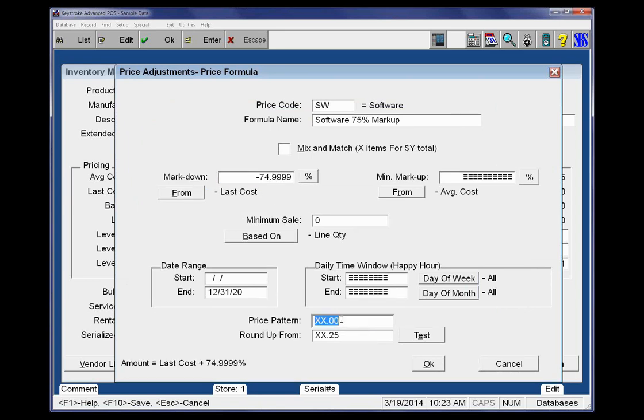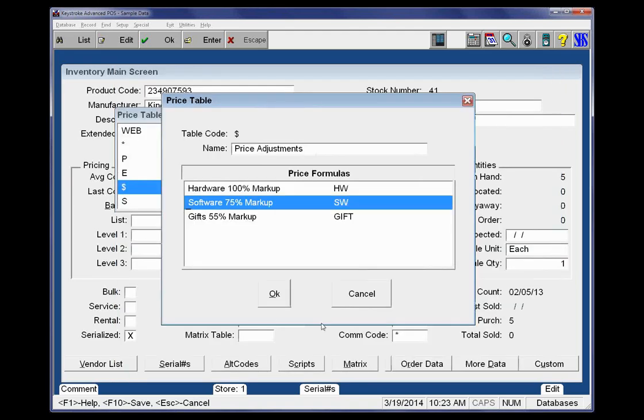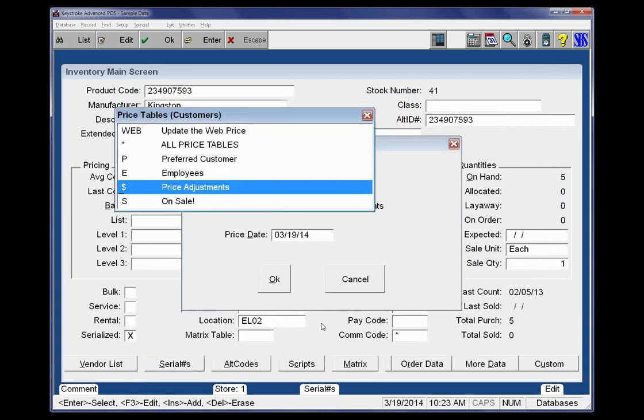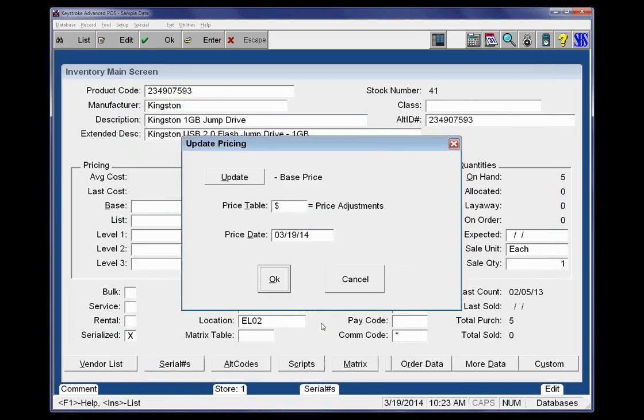This one uses a price pattern down below. That's going to change everything above 0.00 to 25 cents. Anything down to like 99 cents is going to go downward. And this will go through and update the base price based on this price table. I was heading towards using this as an automated process.